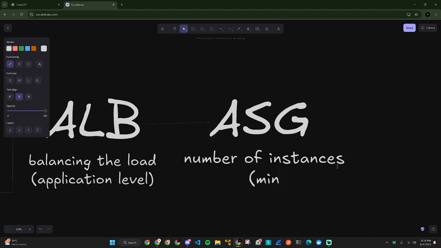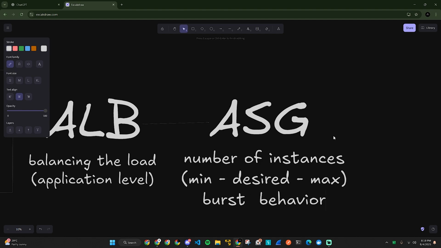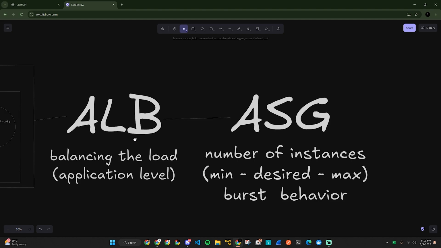So we have min for minimum. When there's not much traffic, we use minimum instances. We have desired, which is the medium number of instances, and we have max, which is the full number of instances. If it's reaching the max behavior, that's called burst behavior, and it's throttling. Because it's about to burst, right? That's the whole point of it.